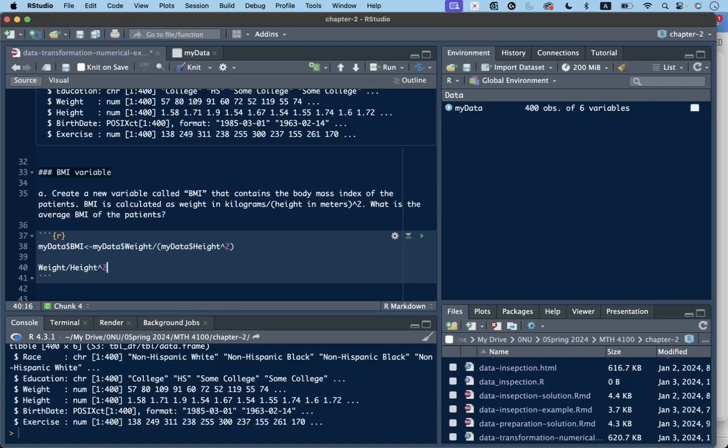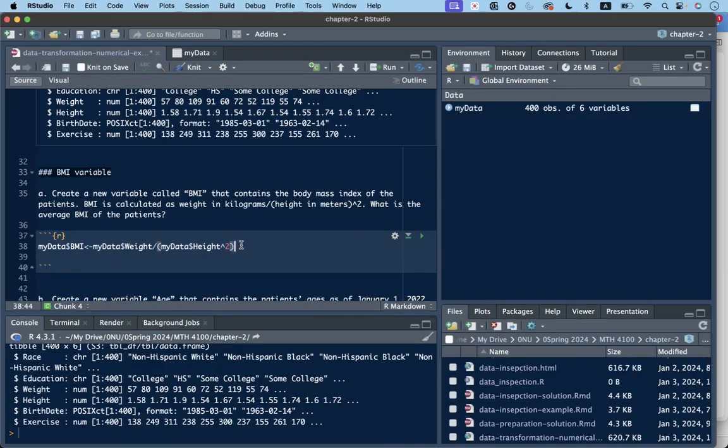R doesn't understand what is weight. R understands that the weight is a column in my data. So this is the weight. This comes in my data, which is a data frame. So this is incorrect, so I'm going to delete this. After you are getting this, you are going to run this one.